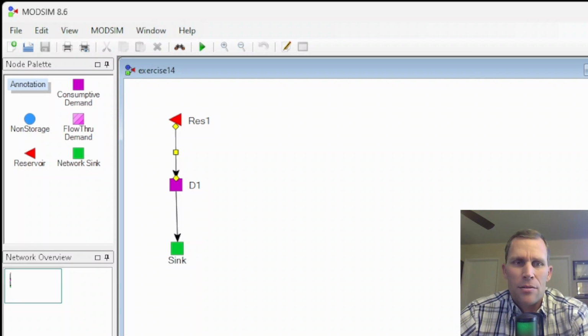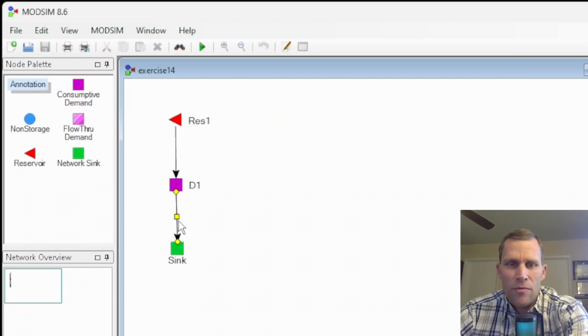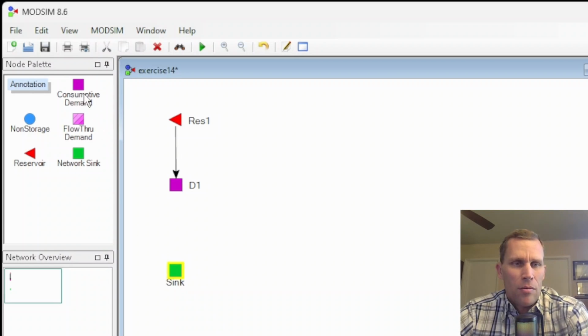Next, what I want to do in this exercise is add another demand node. So I'm going to remove this link and then go with consumptive demand. I'm going to move the label to the side. I'm going to call this D2. And then I'm going to connect it with a D1, D2 link. And then finally a D2 link to the sink.